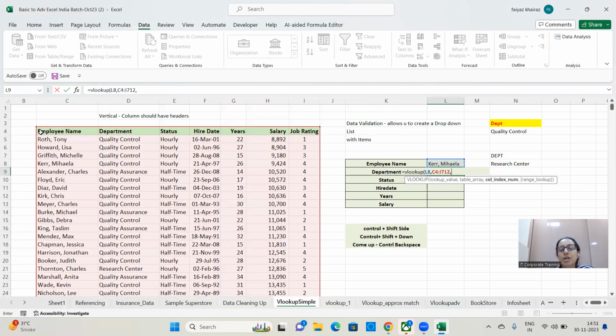Now they are asking me column index number. Column number within the data from where I'm picking up the data. So within the data, I am picking up data from which column? So I want the department. So within the selected area, the department is in the second column. So column index number will be 2, comma.